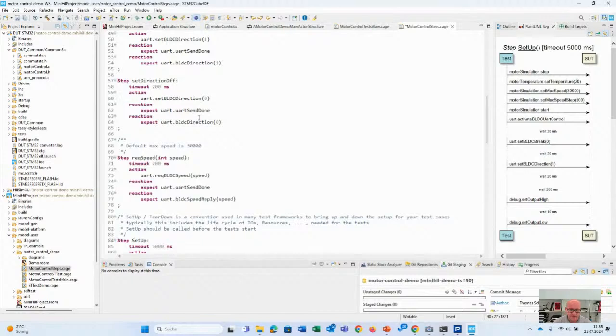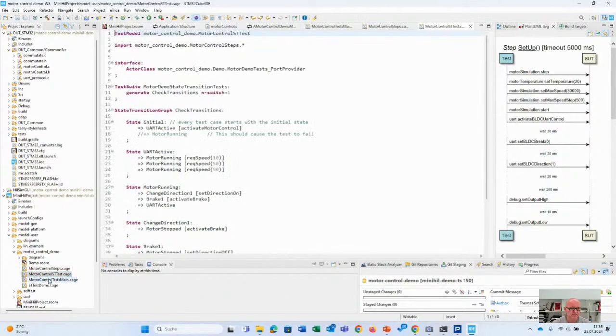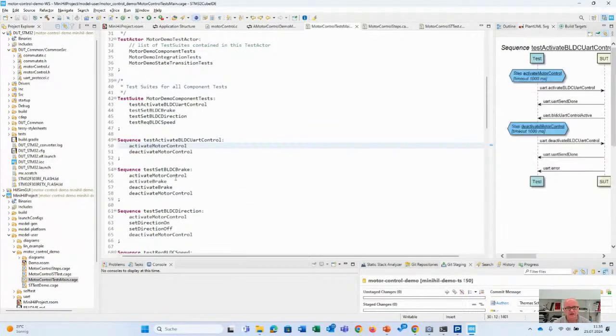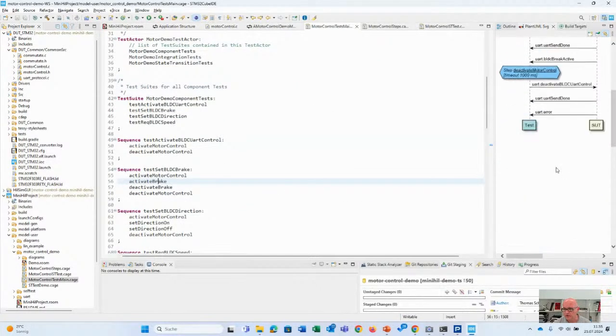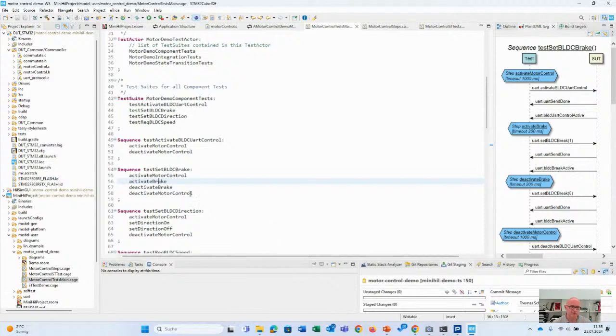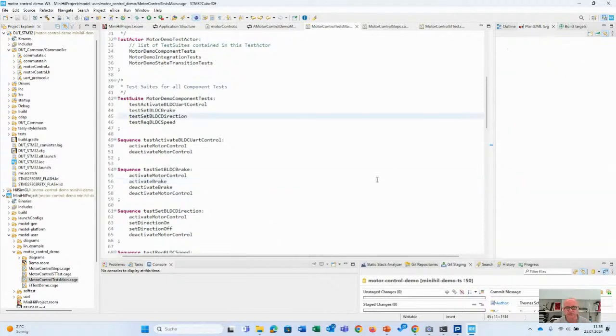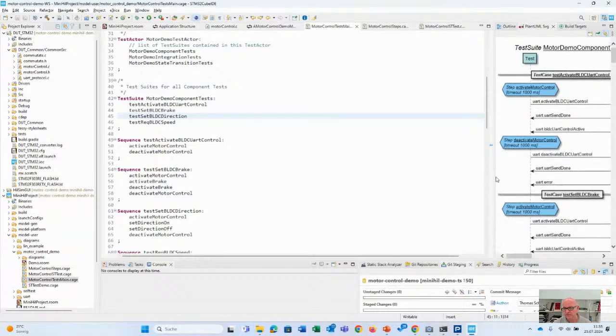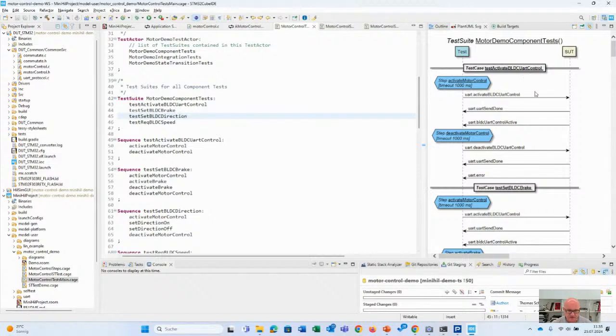Based on those little steps, they should be reusable. You can create bigger sequences, for example, a sequence to test a little bit more for the motor control. Then you aggregate more and more sequences into a test suite. Here you have a big test suite with all the test cases and all the steps that are executed. And that's the specification of the test case.